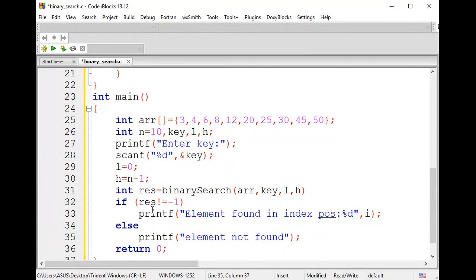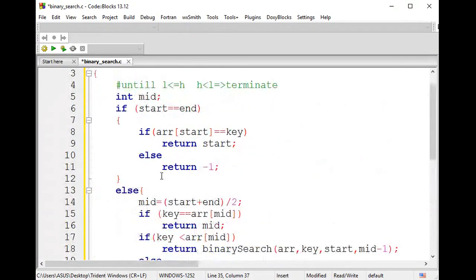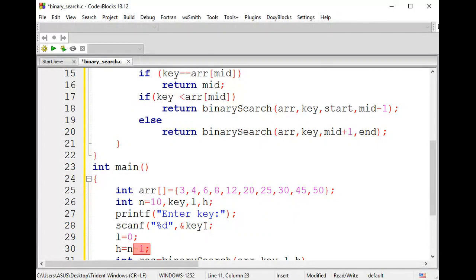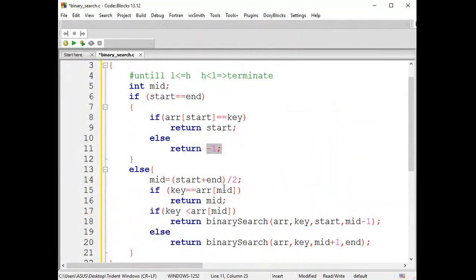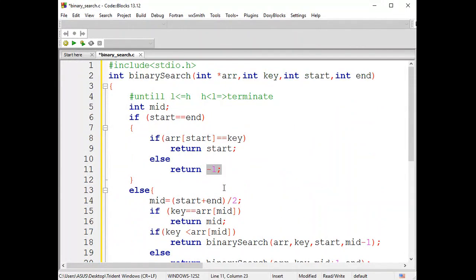Is this clear, guys? If at all it is returning a positive value starting from 0, which means the element is found. If it is returning negative value -1, which means the element is not there. Now let us execute this program. We'll check how it is working. This is nothing but the same binary search algorithm what you have seen previously. We are learning how to deal with it in a recursion manner. So now let me execute it.